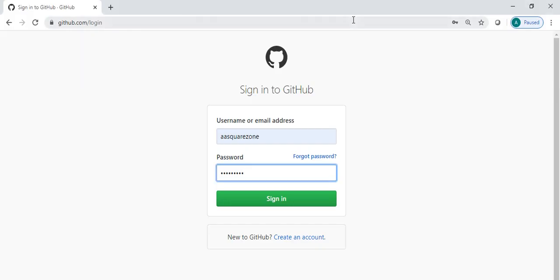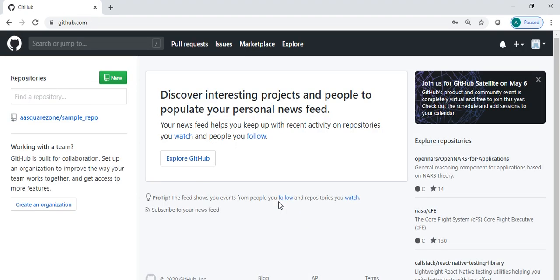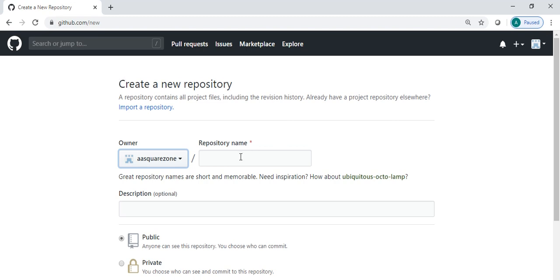Here we need an account in GitHub to create a repo. I already registered and have created an account. I'm going to log in to my GitHub account. So this is the window after login. Here we have a New button, and by clicking it we will get this window.